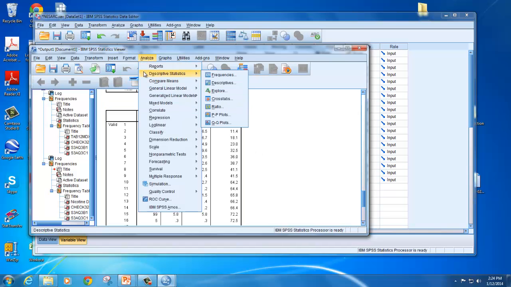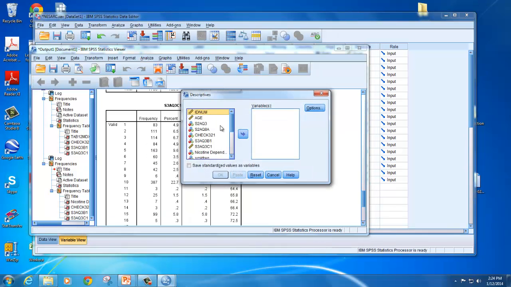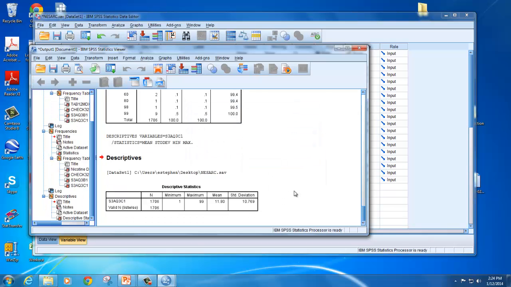Now if I put the S3AQ3C1 variable into the right-hand side and select OK, I will get descriptive statistics that provide the number of valid observations, the minimum, the maximum, the mean, and the standard deviation.